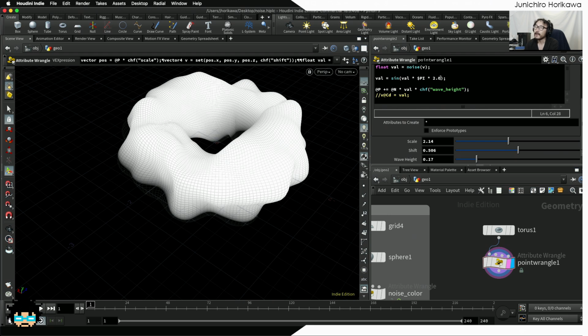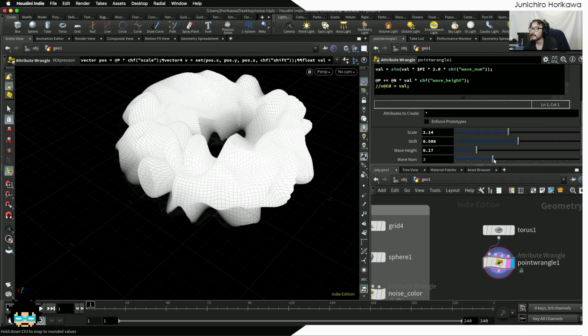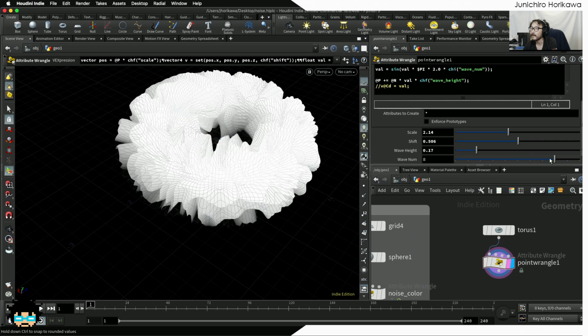To add more ripple numbers or wave numbers, what you need to do is to add or multiply some numbers, it could be integer numbers, to this one to control the number of waves. So 2.0 multiplied by pi is equal to 1 wave. So if you multiply by 2, you have 2 waves. So let's have a parameter as an integer called wave num. And by increasing the wave number, you start to have a lot of waves happening.